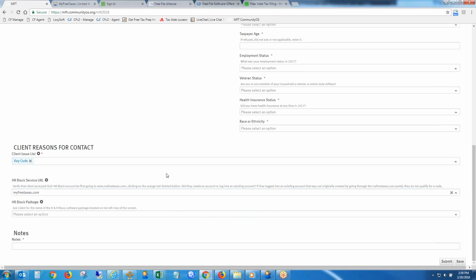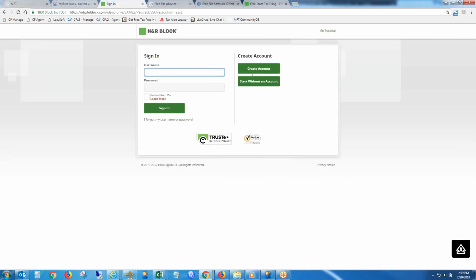So I'm going to change this back to myfreetaxes.com to generate the next field. The next field asks for the name of the H&R Block software package that they're logged into currently. And you can see this by, let's see if I can get in here quickly enough.